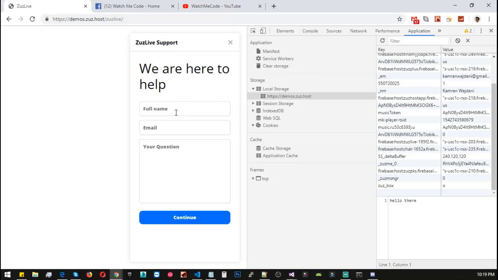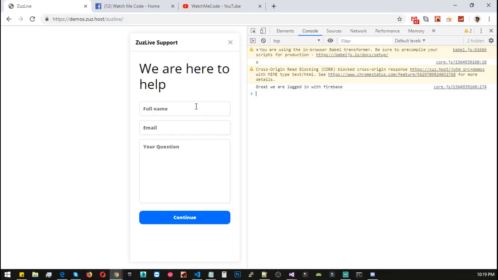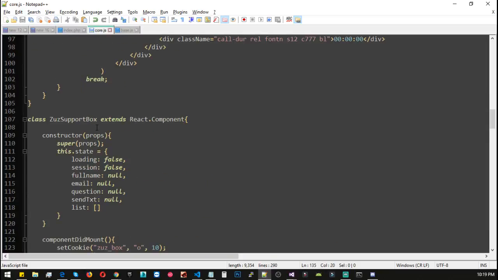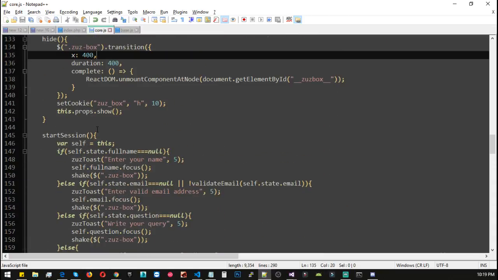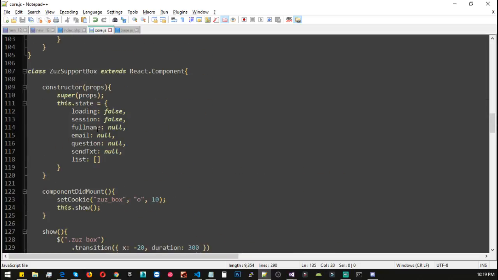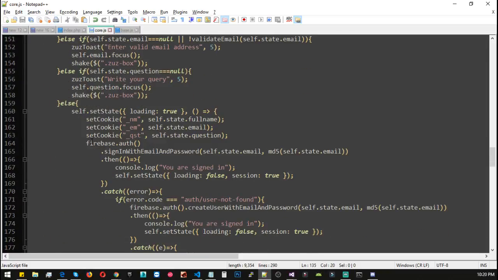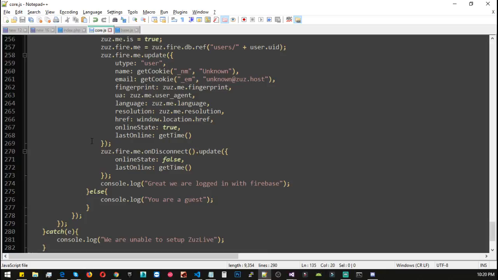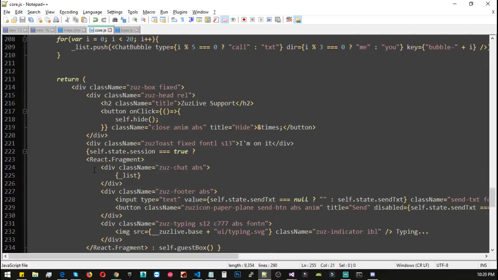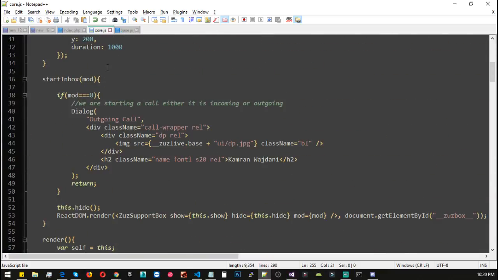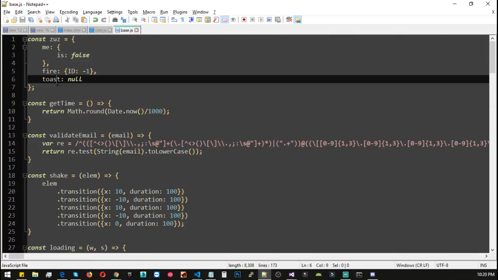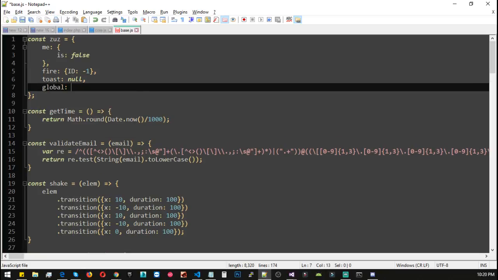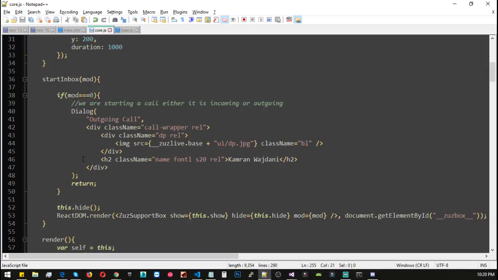And now we need to check if we are already logged in. Great, we are logged in. We need to update our messenger, and we need to add, update somehow this session to false and switch back to true while updating the user state. And we need to call, let's go back to base, and inside the base we should call the global.